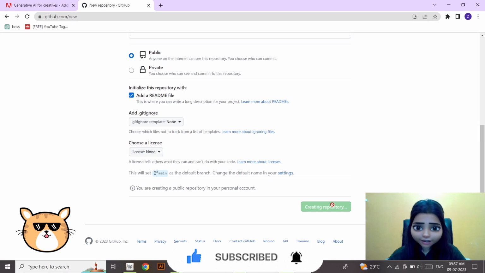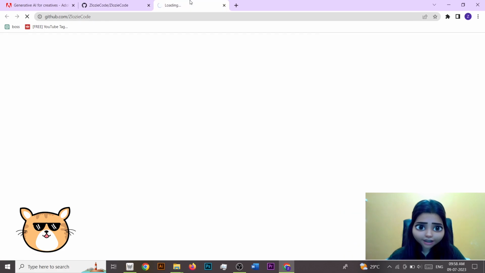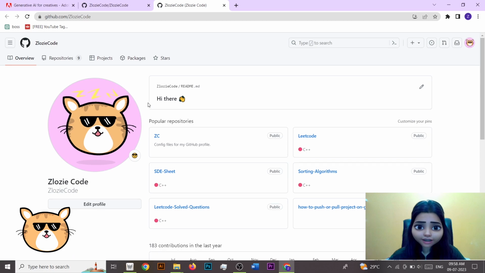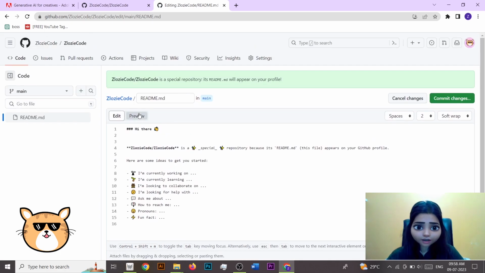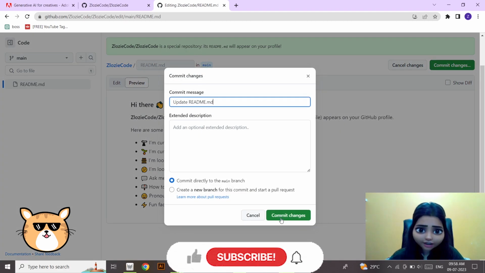Now create repository. So you can see that here now you have this, and let's go on your profile and see if this is looking like that or not. So here you can see that in the overview you got it there, right? You can edit this. You can import all these codes because it's currently commented. You can uncomment it. Now you can also see the preview of how it looks on your profile, and then commit the changes.